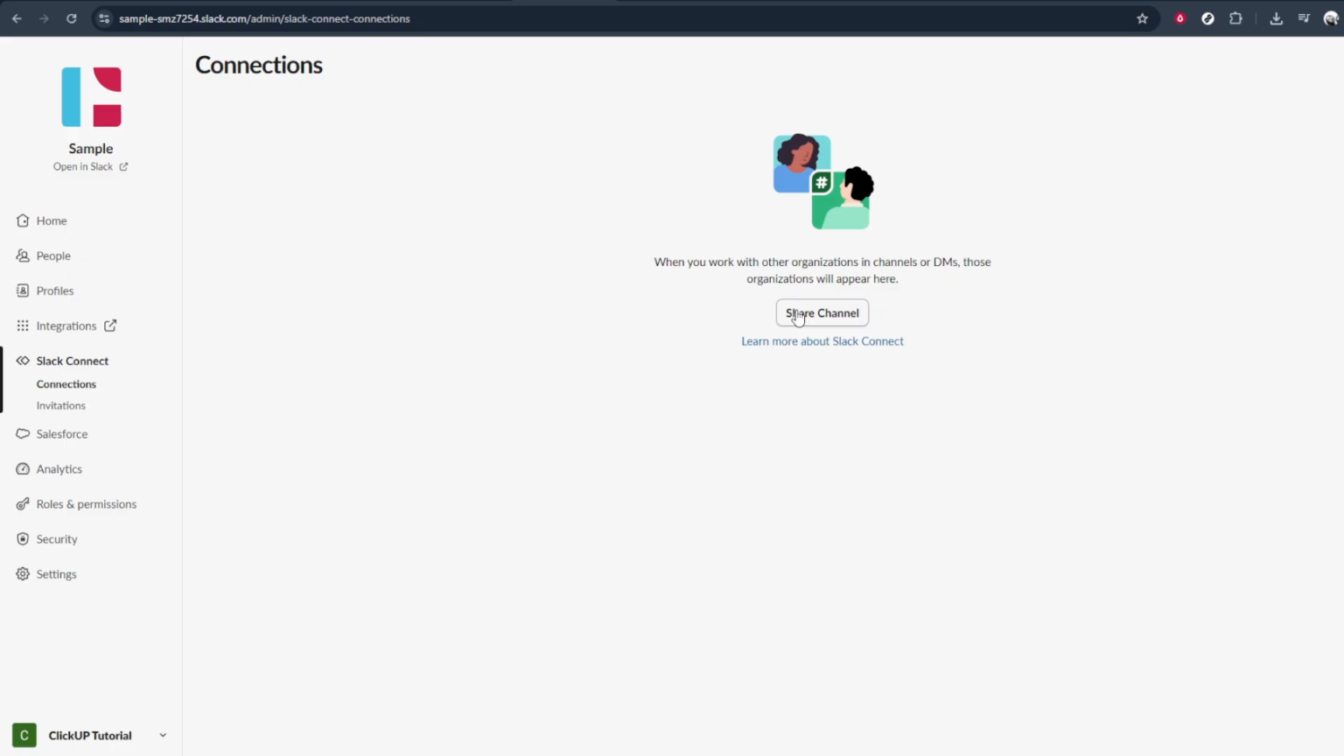Within the Slack Connect area, find the button or link that says Share Channel and click on it. This is where you can start the process of connecting to another Slack community. From here, you can typically enter an email address or accept an invite link that a community has given you, and your admins may need to approve the connection depending on your organization's policies.